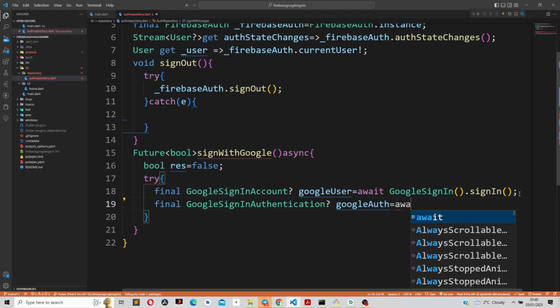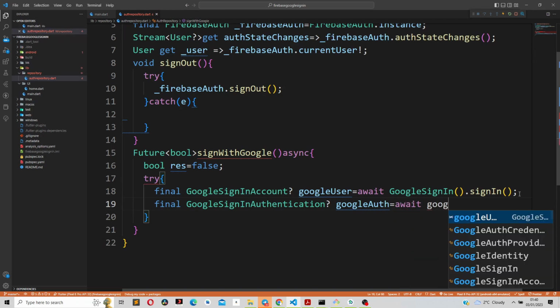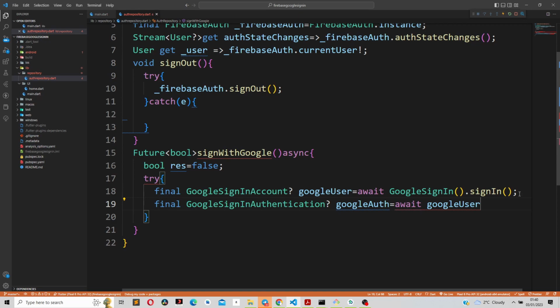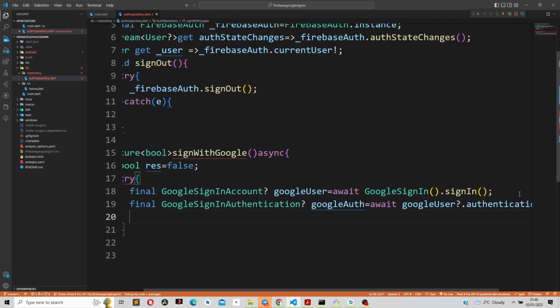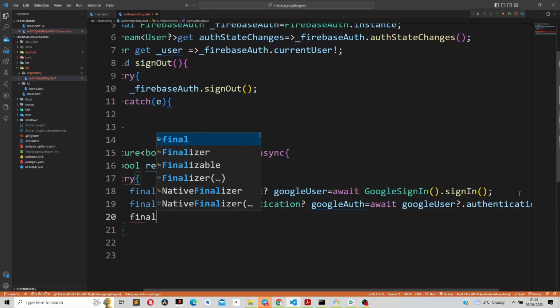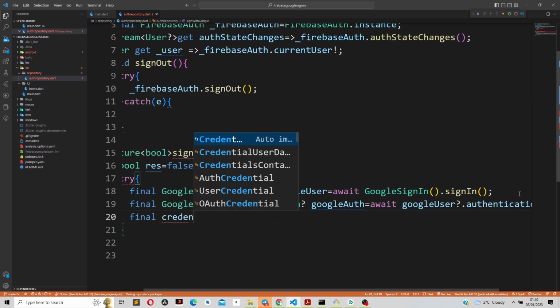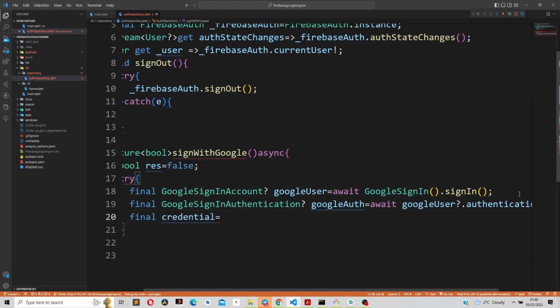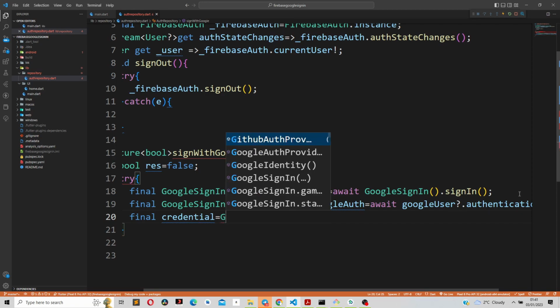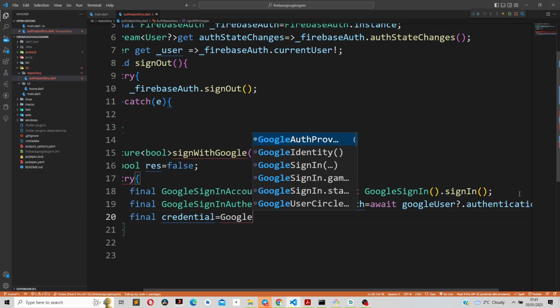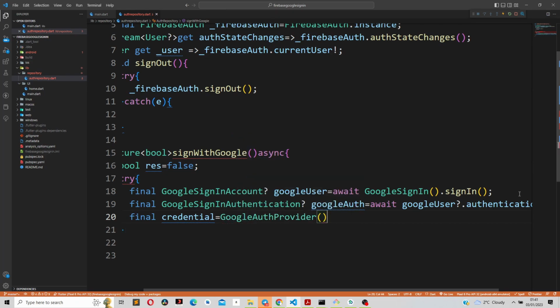This goes to, we're going to await Google user authentication. The next thing is we need to get a credential, which goes to Google auth provider dot credential.